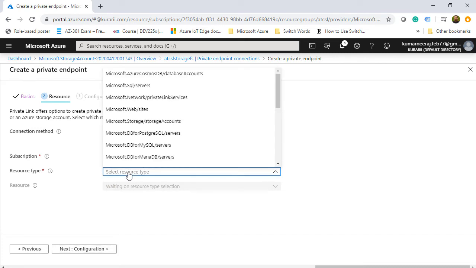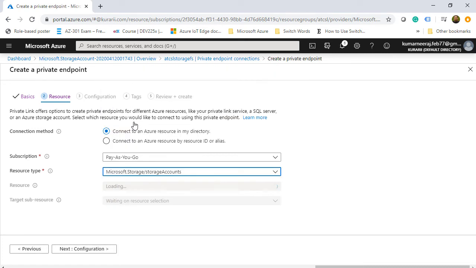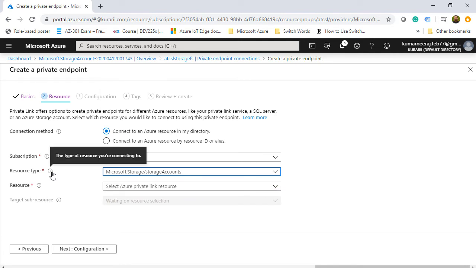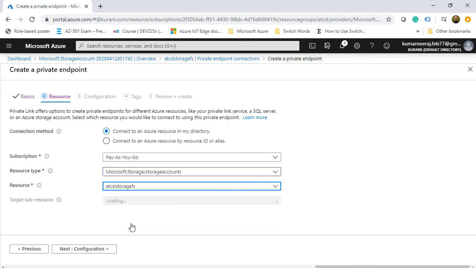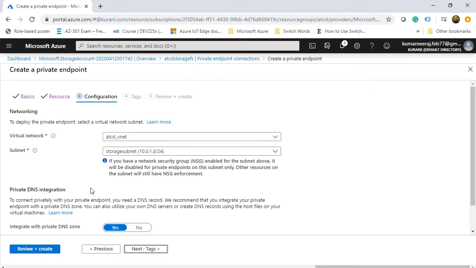The resource type is going to be Microsoft storage account, because that is what this private endpoint will connect to from my local machine. Okay. So that is why I have chosen Microsoft storage account. Once that is done, we'll choose the resource, and that resource is Azure Storage FS. And the target sub-resource will be the file, because that is what we are going to mount.